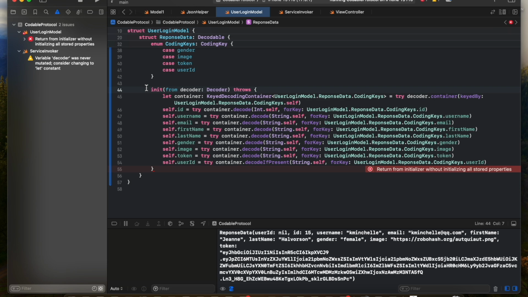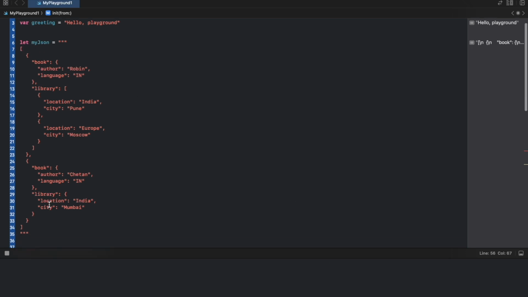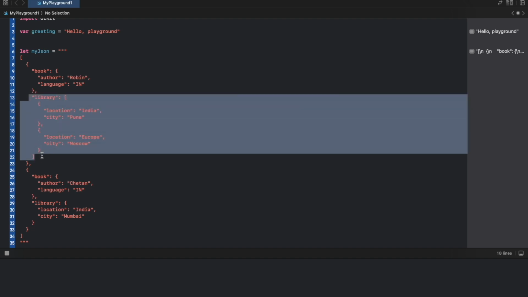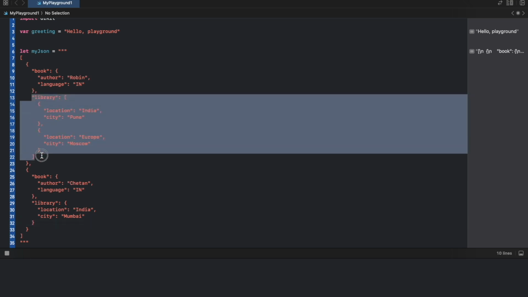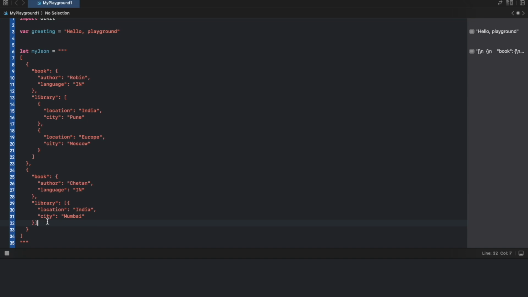We have a custom JSON there. So we are now in the playground, and if you see this JSON, this is a custom JSON which I have written. There is a book object, and then a library object, then again a book and library object. But if you observe closely, this library object is quite different from that library object, because this one is an array of dictionaries and this is just a dictionary. This object is not strongly typed. It doesn't have any type specification.